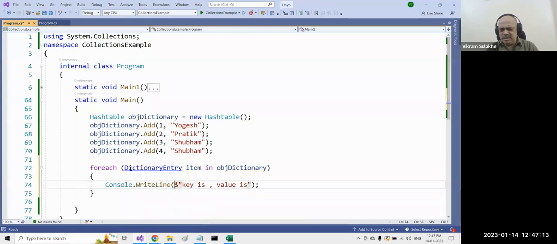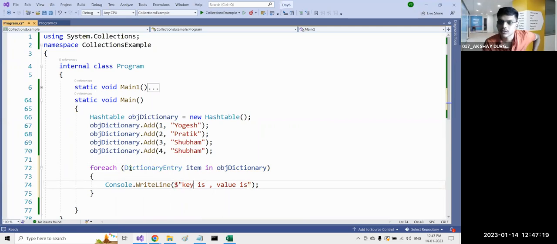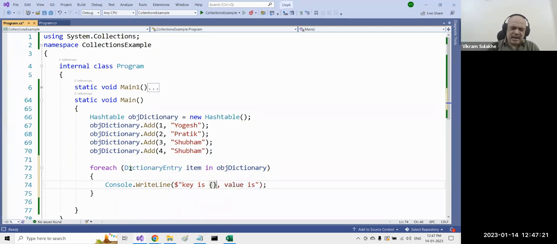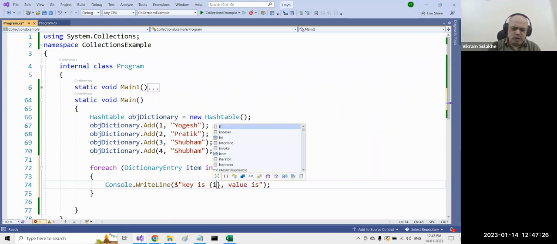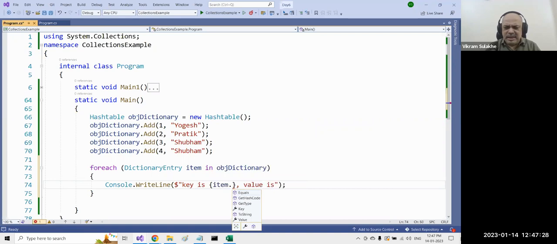What am I using here in this case? What is this an example of? String interpolation. So I'm saying key is, and to print the key, I have item dot. So if you look at item dot, each item has two properties. What are the two properties here? Each dictionary entry has a key and it also has a value. So item dot key would give you the key and item dot value would give you the value.